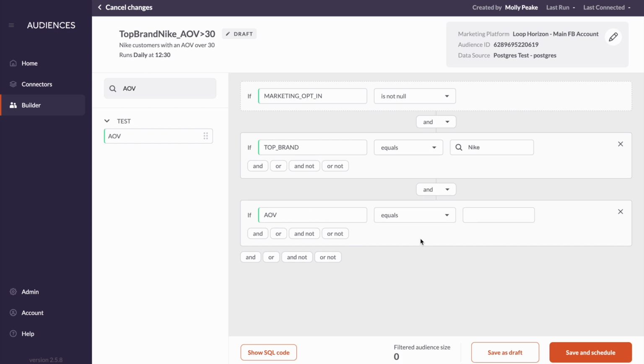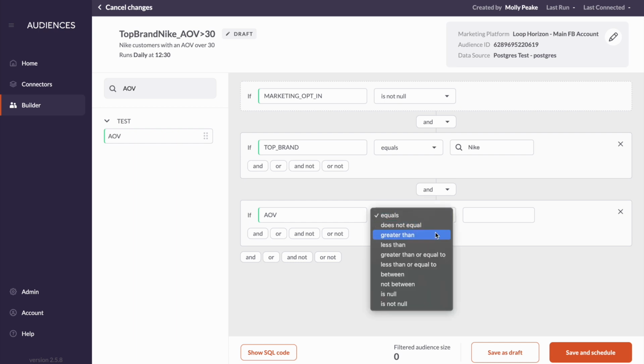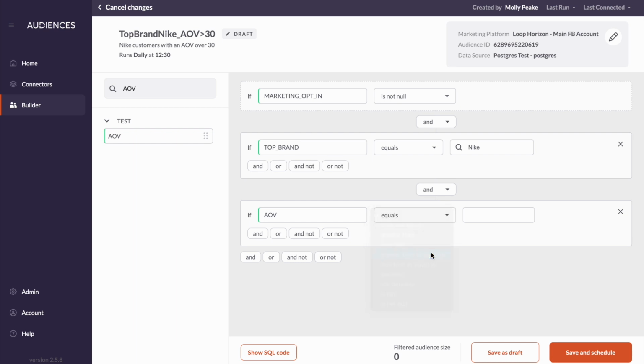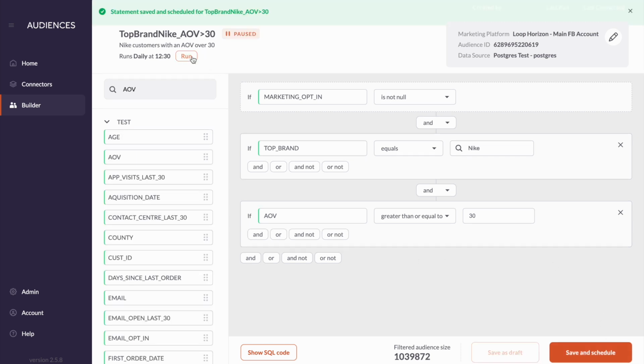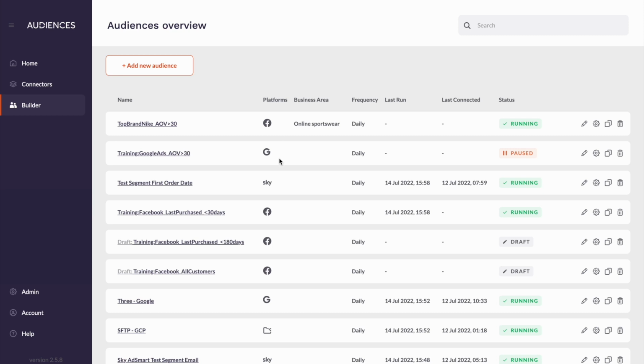From my knowledge of the business, I know that the average order value of the total customer base is around £30. So in order to target higher value customers, I'm going to use this as a minimum for the audience. This generates a new audience size. Within a couple of minutes, I now have a contactable base of high value Nike customers to target on Facebook. So to finish, I'll save and schedule the audience and then run it and return to Audiences Overview. All that's left to do now is apply the audience in a Facebook campaign and monitor the performance.